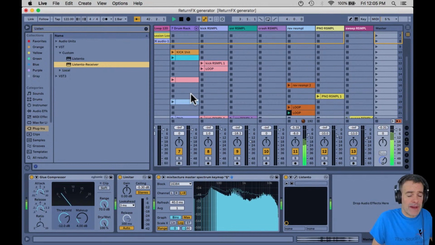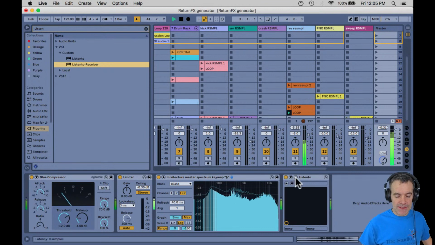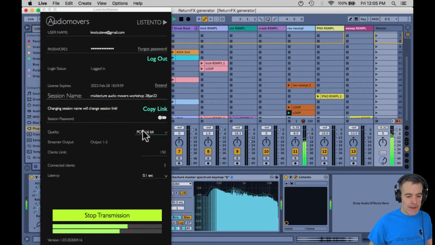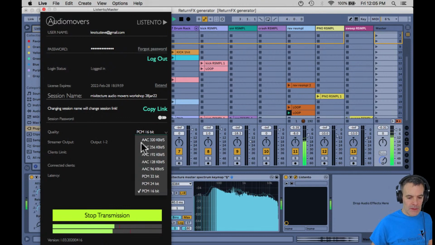Might have taken five minutes or something. And if you're curious about the settings, check this out. When I initiated the plugin, it defaulted to AAC 128 kb per second. I just went down here and selected PCM 16-bit. You can go up to 32-bit streaming directly to somebody else's Ableton input in studio.